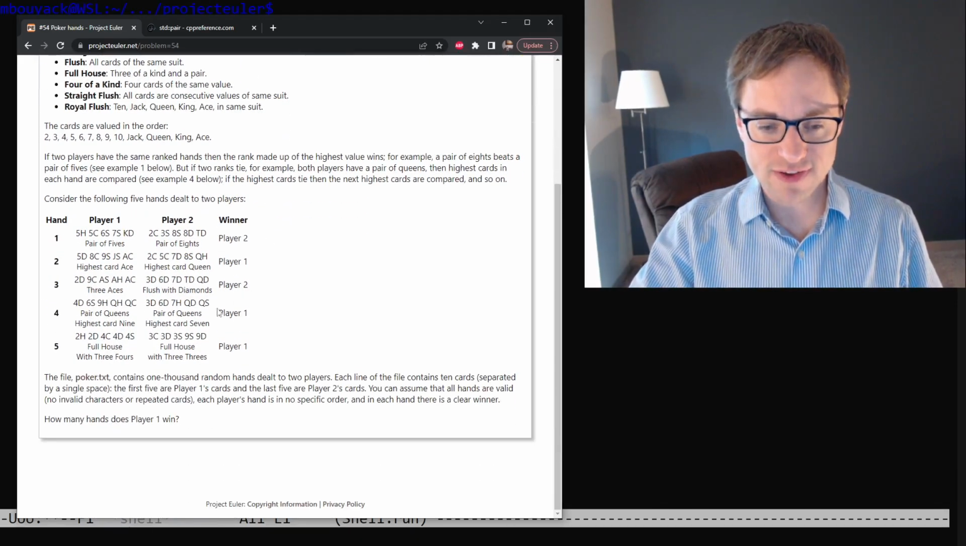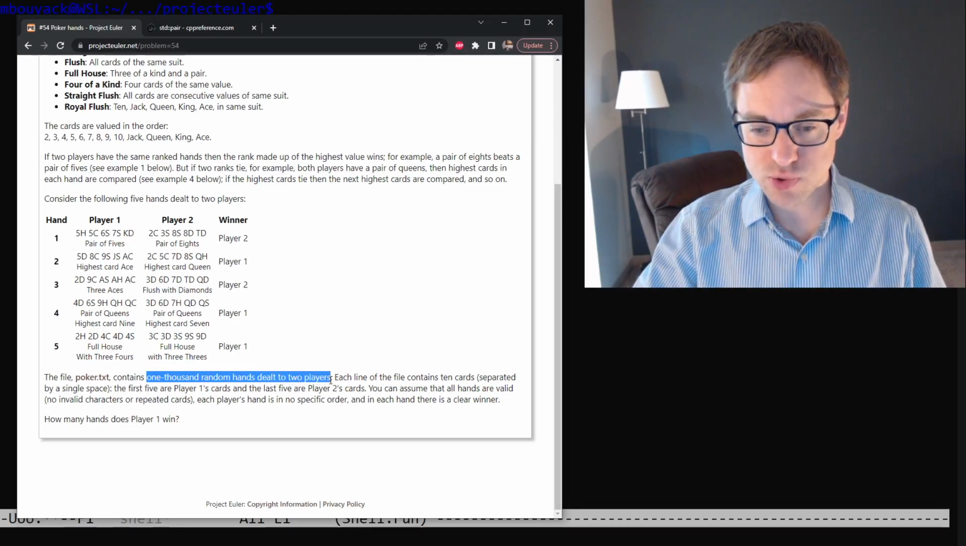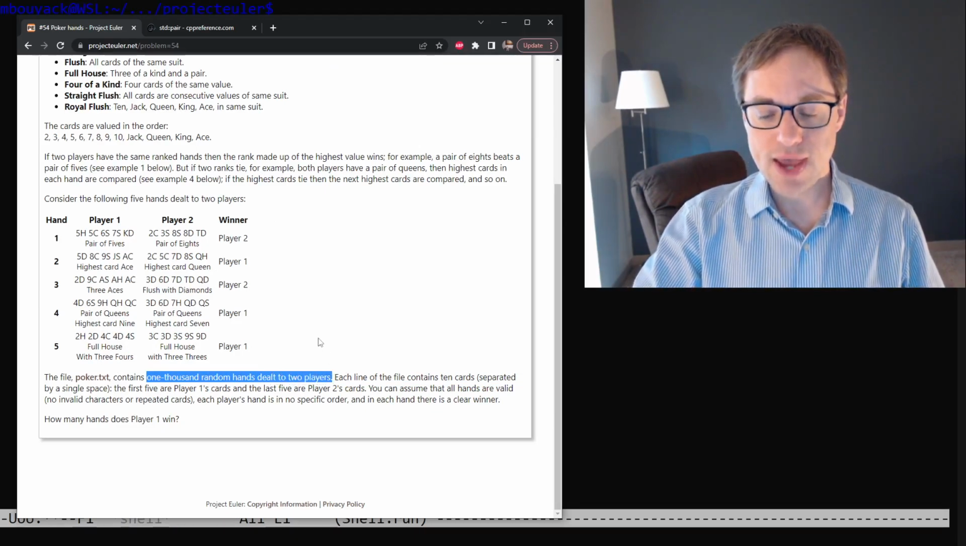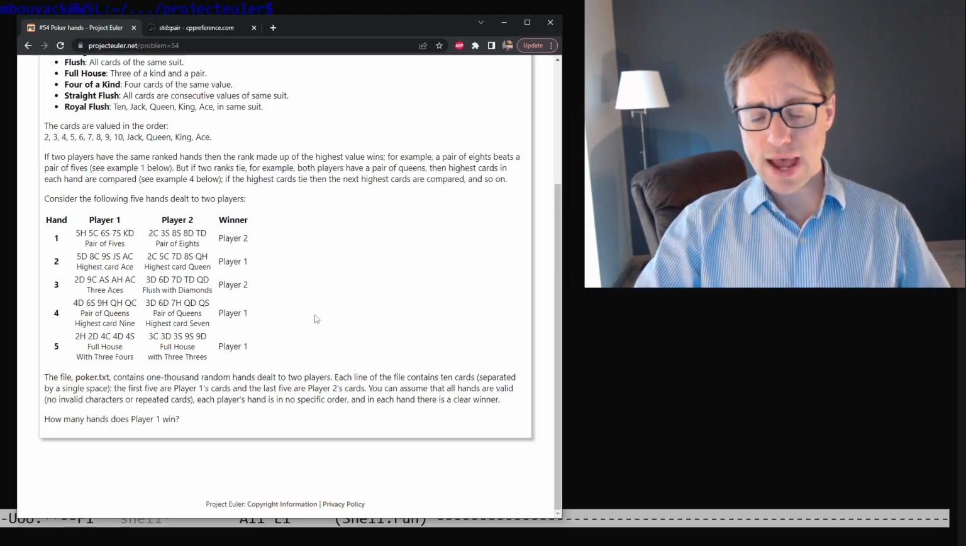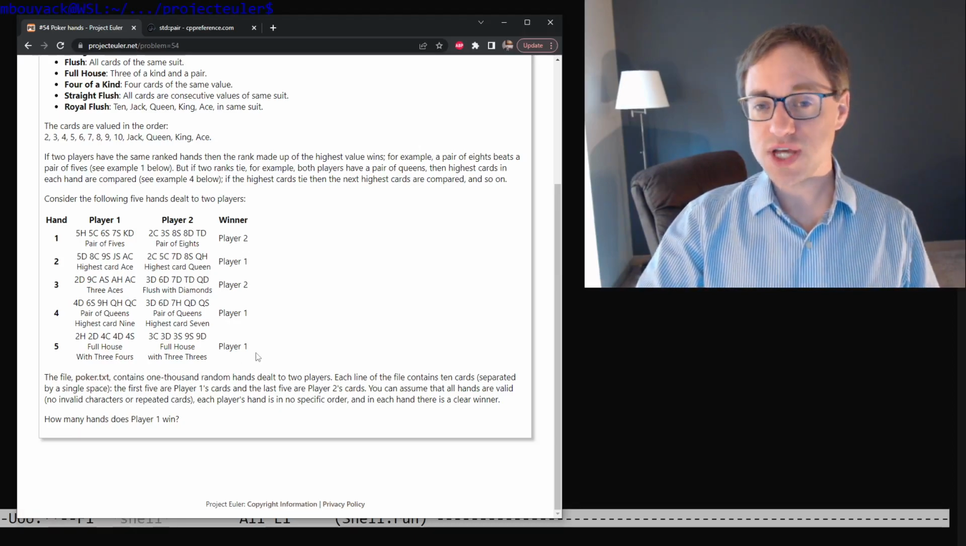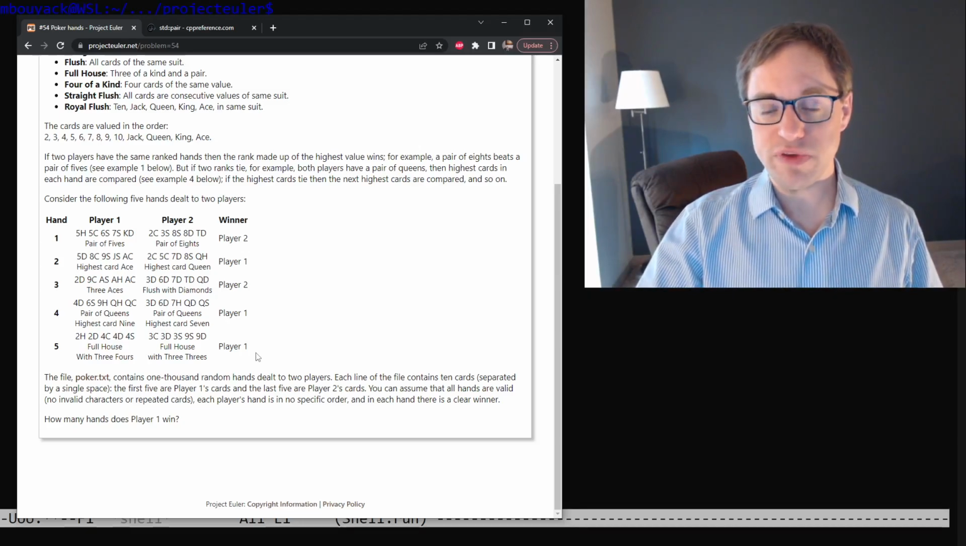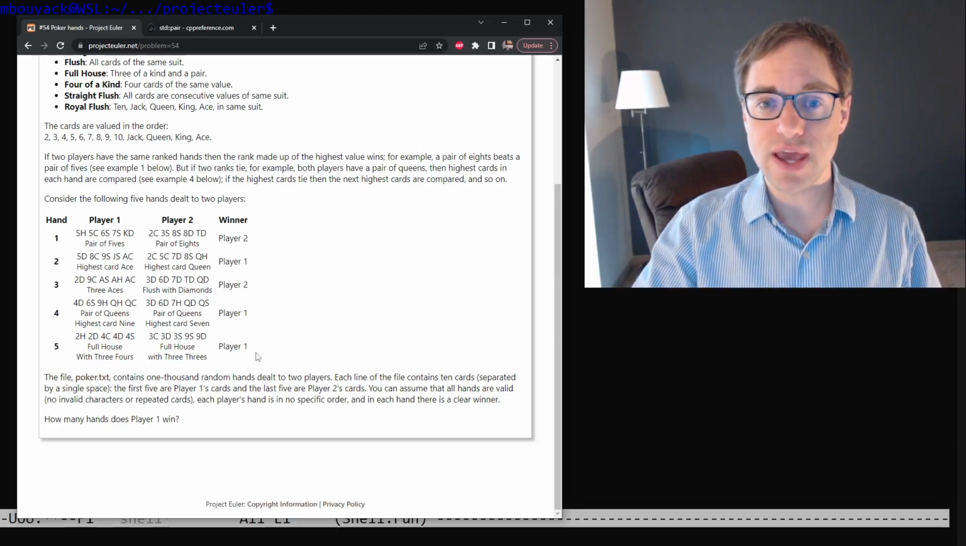This problem gives us a file with 1,000 poker hands played between two players, and we have to determine the winner of each hand. Now, there's nothing to stop us from just going through this file line by line and determining the winner ourselves, but then the video would be like 2 hours long, it would be very boring, and we would probably get the answer wrong anyway. So we're going to write a program to do the work for us.